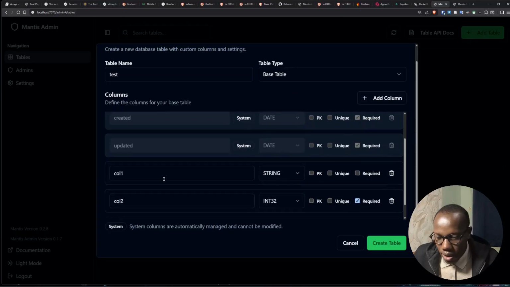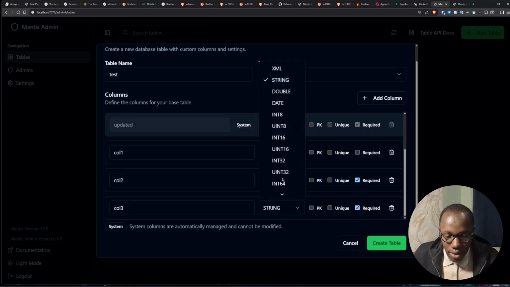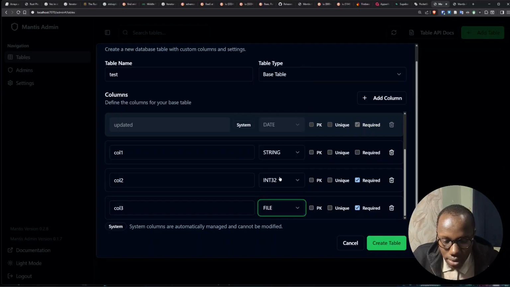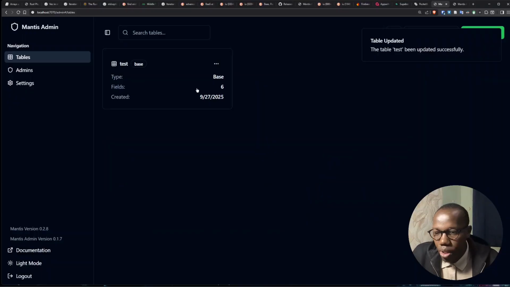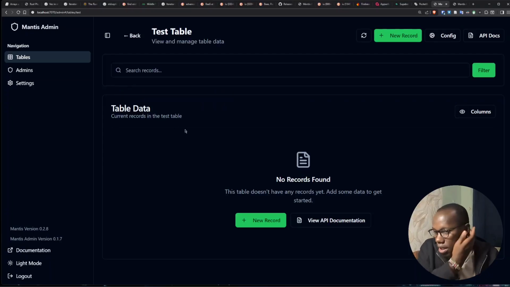Let me add the last column, and maybe I will do column 3. Now let's go with maybe file or even files. Let's do a file. I'll do it's required, and then I'll create the table. So once you do that, the table called test is added to your SQLite database, and then you can now manage the records within the table by clicking on it.